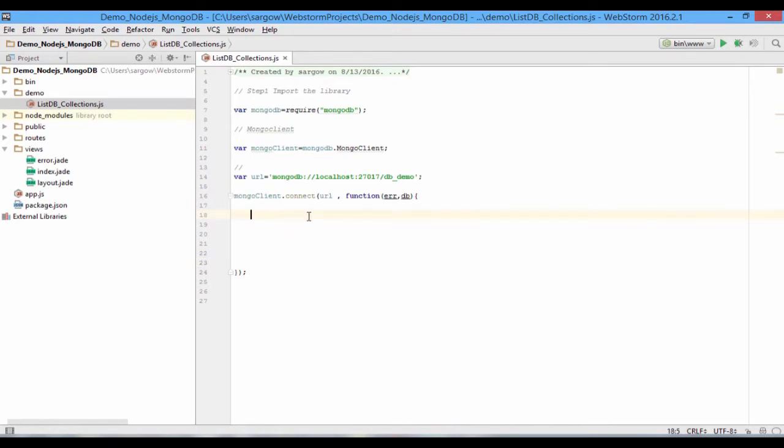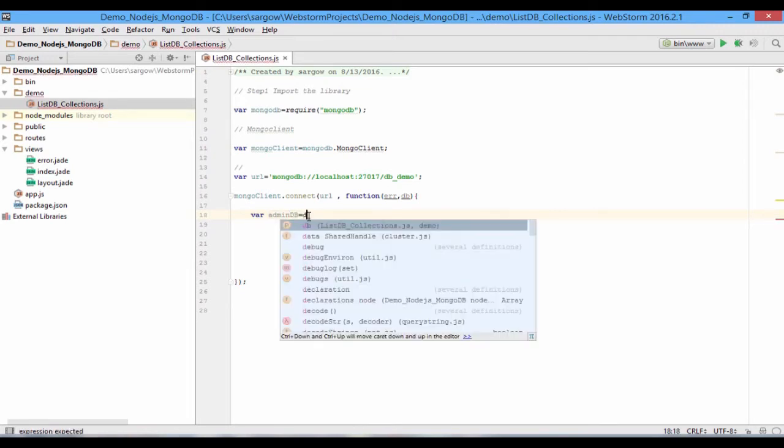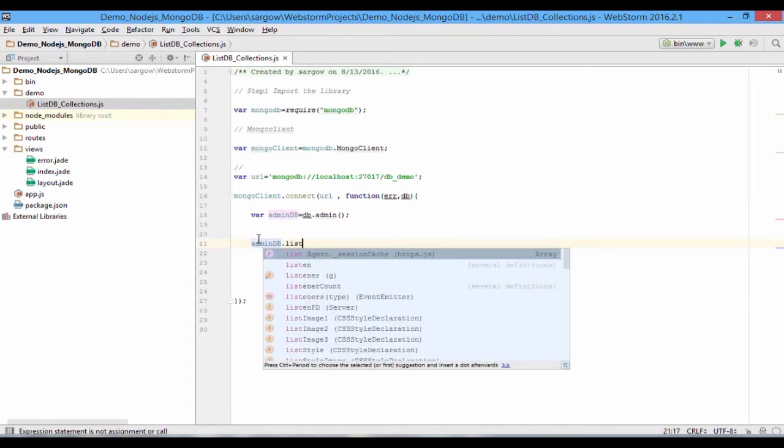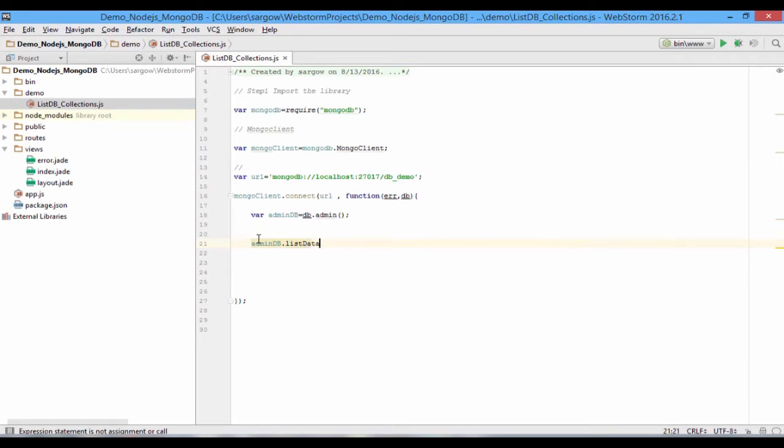Under this, I'm going to list the databases. Prior to listing the databases, I need to switch to the admin database, which is available under db.admin. So this will get us the admin database. The next one is to list all the databases available under this admin database, so dot listDatabases. It's going to be a function again, giving an error and all the DBs.